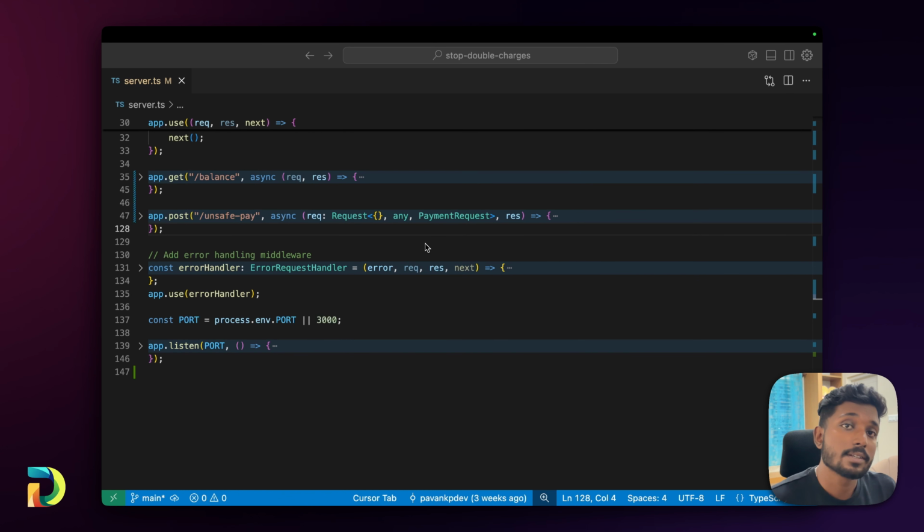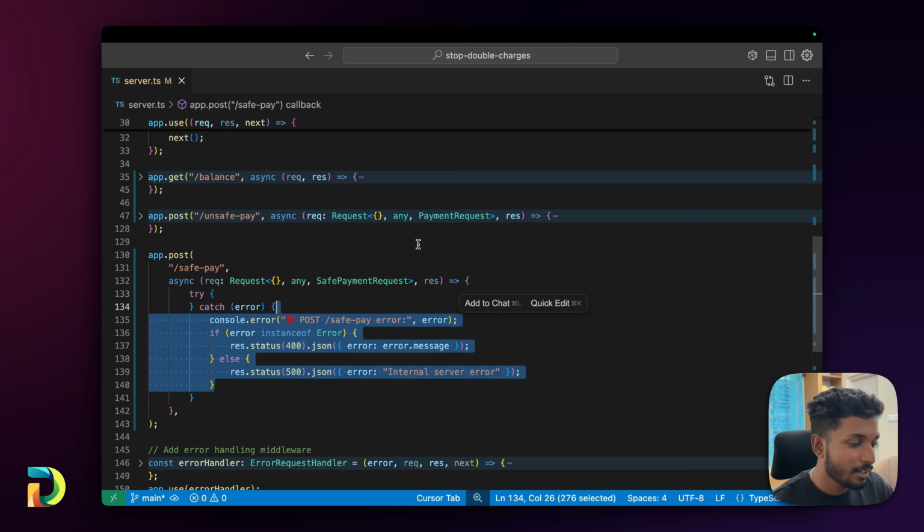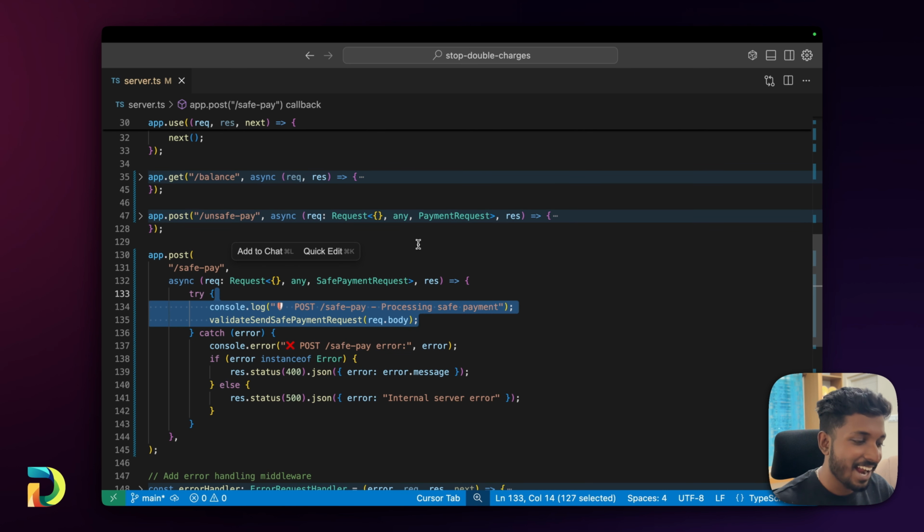Let's go. All right, now let's write the safe API. The first thing we do is define the safe API, add a try catch block as usual, add error handling as usual, add input validation as usual. Okay, cool. These are the basic things which are done.